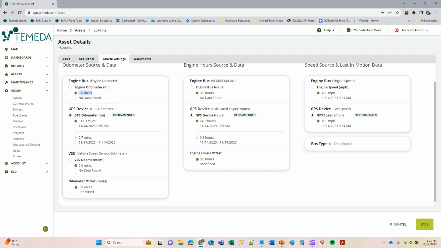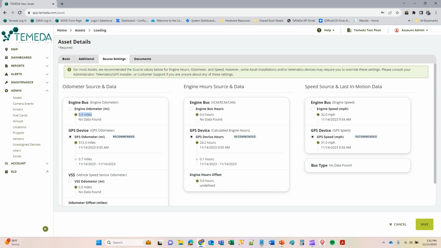And for this example here, we don't need to track any engine hours for this one. I'm just going to track odometer. So I am getting speed from the engine bus. So I'm going to go ahead and update the source from the device calculated speed to engine speed from the engine bus.